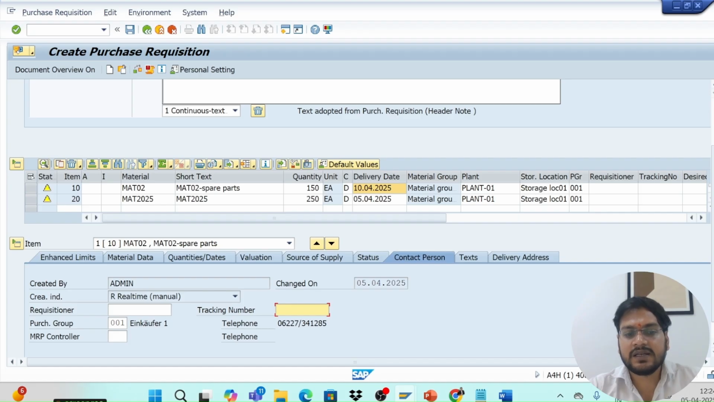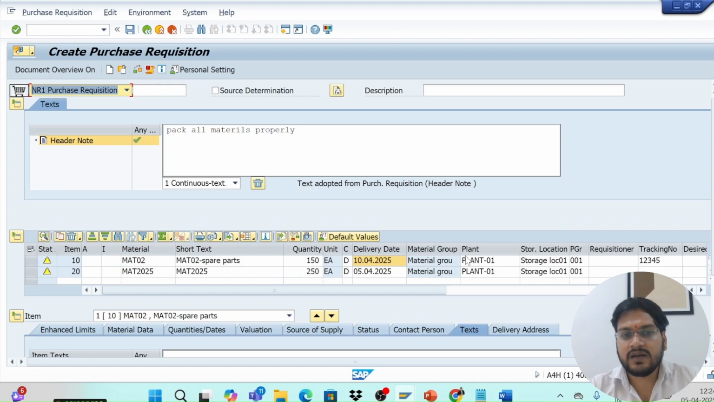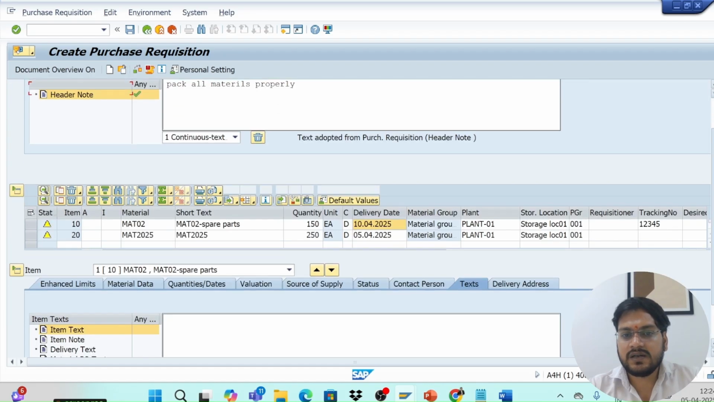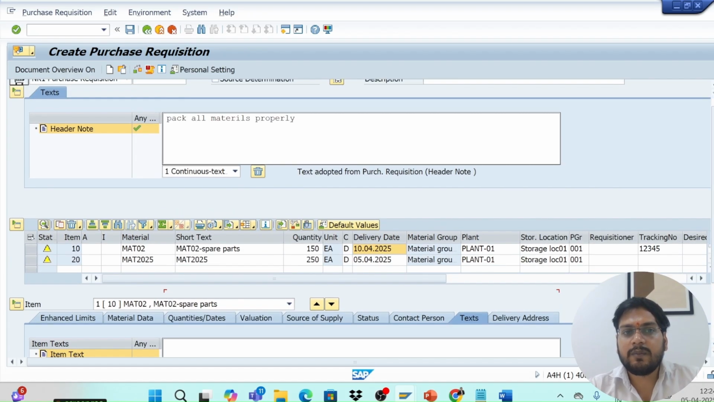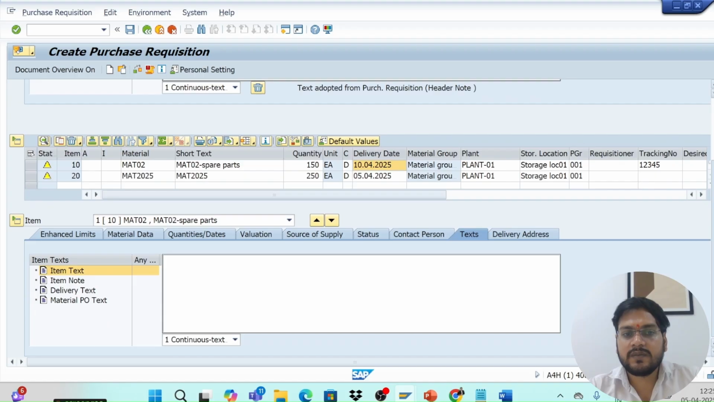If some tracking number is there, we can maintain it here. If we want to maintain some tax, what's the difference between this tax and this tax? This tax will only belong to this MAT 02. Whatever we write here will be applicable for the MAT 02 material number. But whatever we have mentioned in the header note will be applicable for all the materials, even what I have mentioned here. So this will be applicable for all the materials.